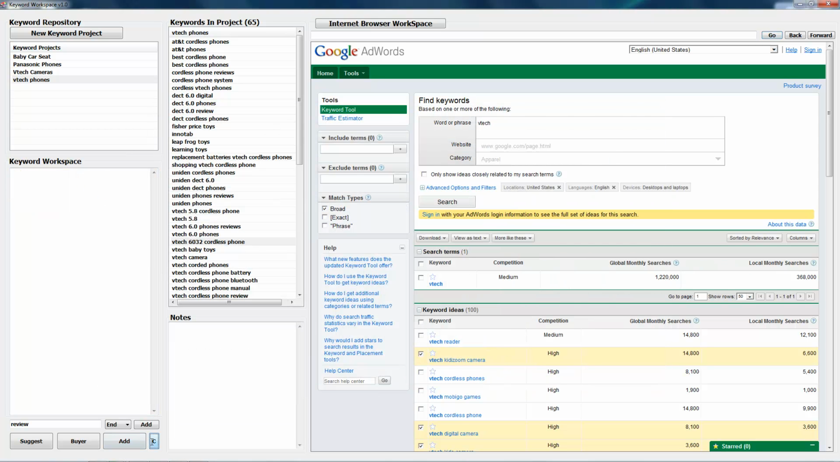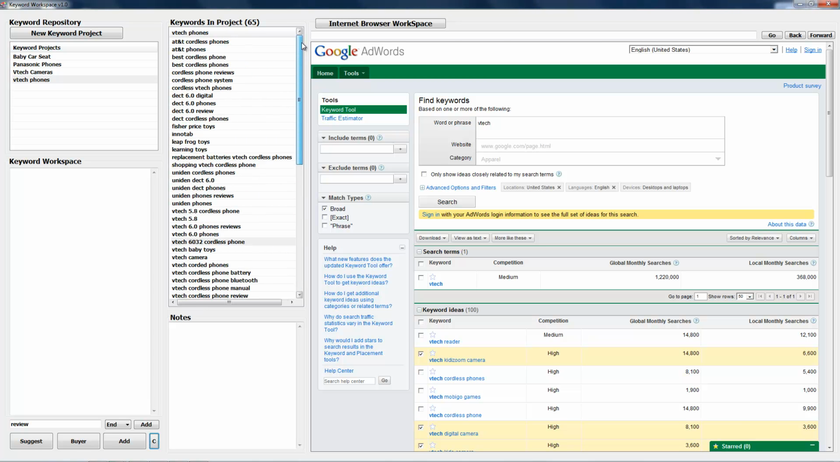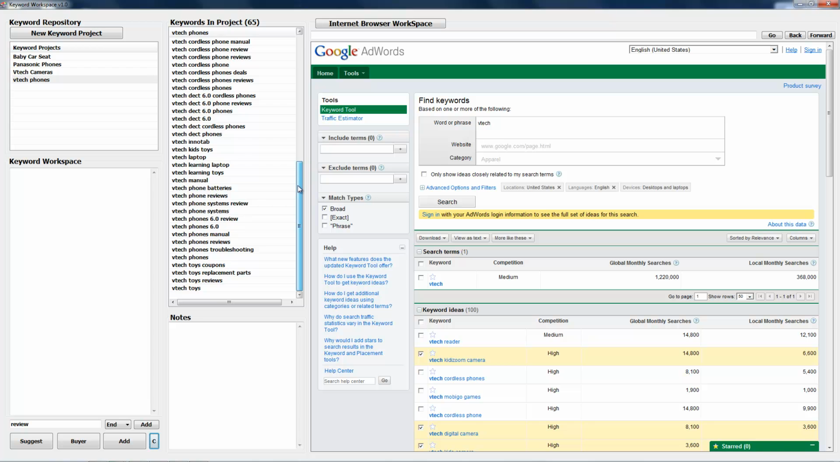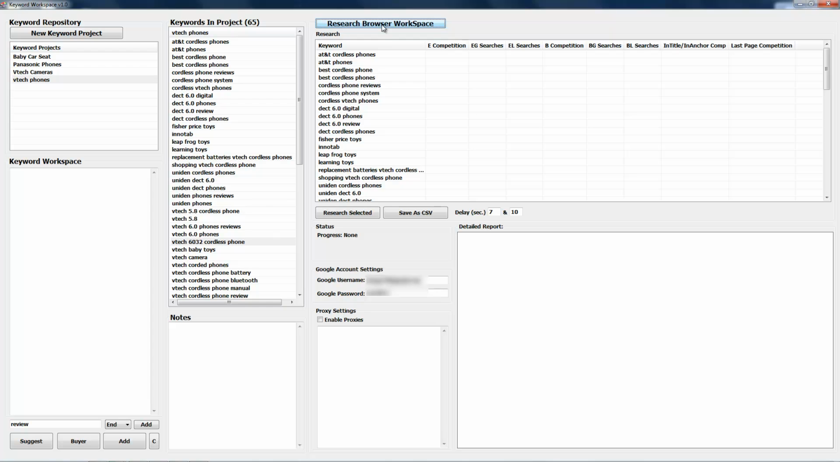Now I'm going to clear this, and this is the part of the program that's really going to help a lot of people out, because if you are not new to keyword research, it takes a while if you go back and forth and try to find keywords that you want to hit by looking at the competition and so on. So what I'm going to do next is, where it says Internet Browser Workspace, it will change to our research workspace if you just click on the button, no need to double click, and all your keywords will show up here.